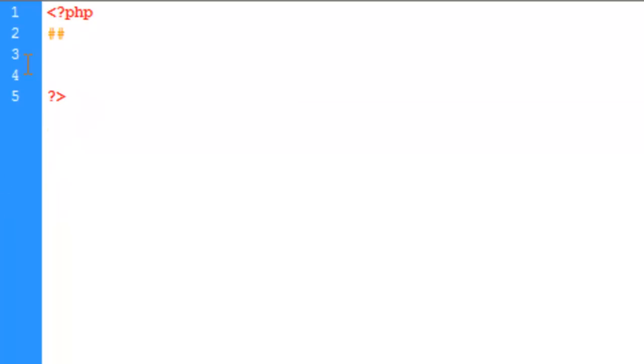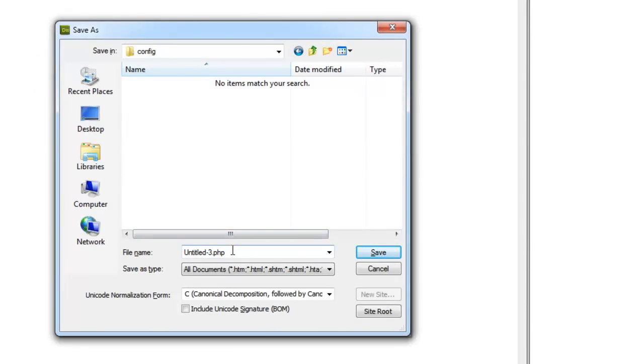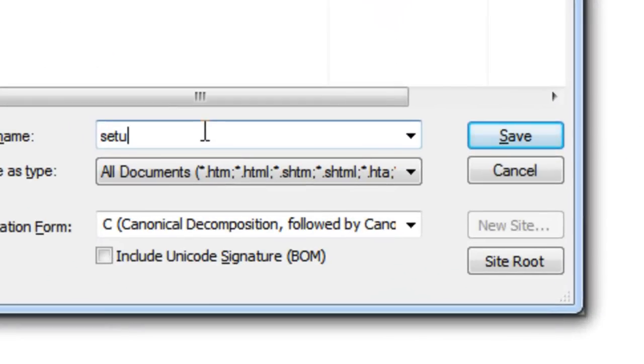For this right now, we're going to simply just say, call this the setup document, and leave it at that. And we're not going to do anything in here. Give ourselves just a little bit of space. We're going to save this. Make sure we go to our config folder and call this setup.